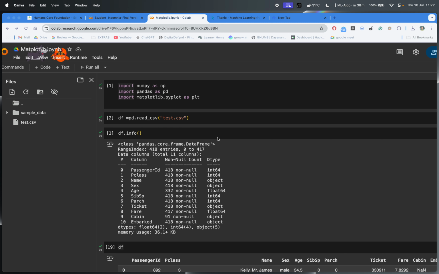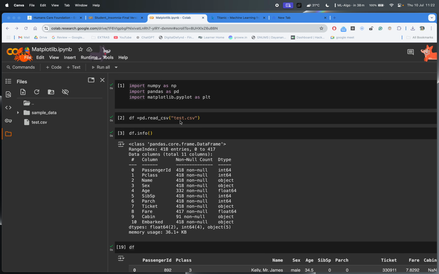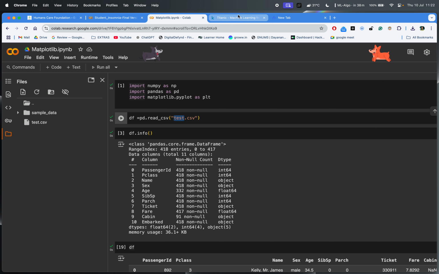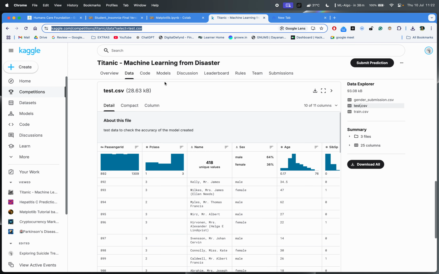Okay, so I'm running a code, but where I got this data set, I'll tell you. See, go on Kaggle. Not right now. You can go on Kaggle. Okay, in Kaggle you can search for the Titanic machine learning from disaster. It's one of the competitions actually. I'll show you how you can go. Just type Kaggle.